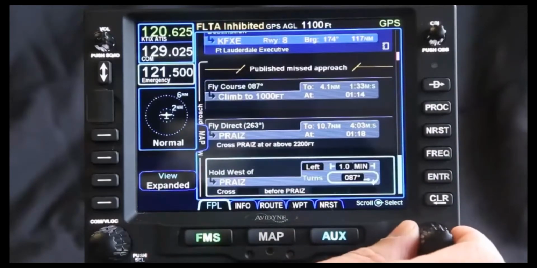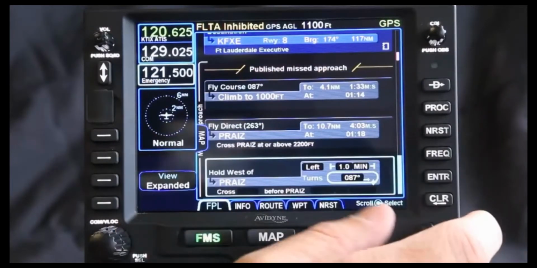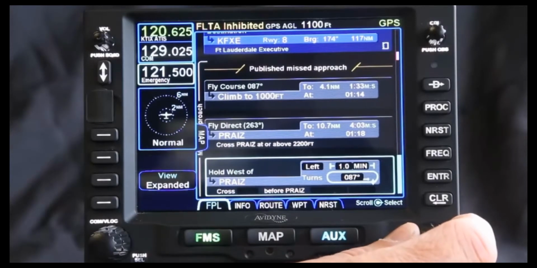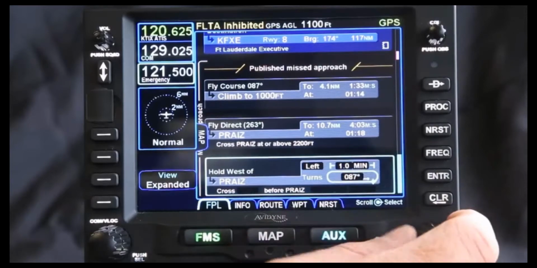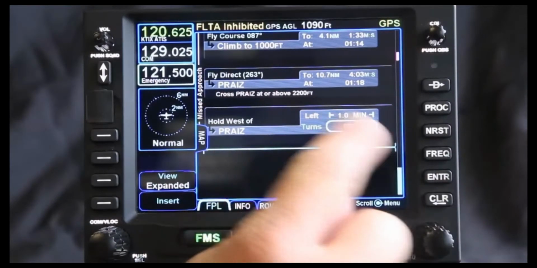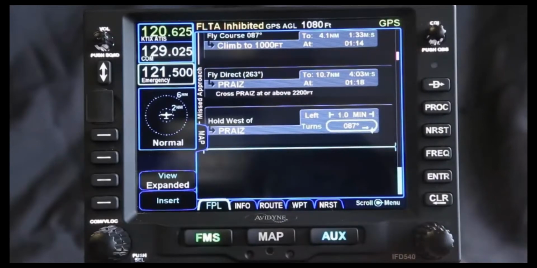It also lists out not only the list, but puts it in plain English. So you can see fly course 087, climb to 1,000 feet, direct Praise, hold west of Praise. And that information's all listed. Left-hand turns on the hold, 1 minute legs. All that information is stored there.